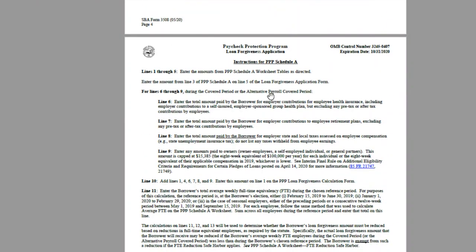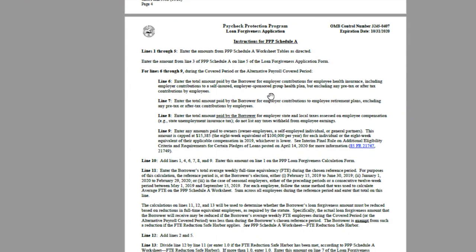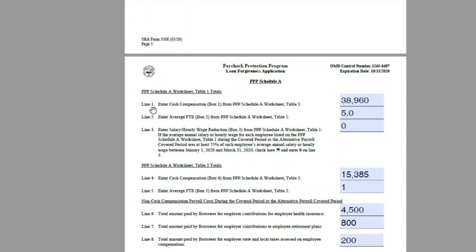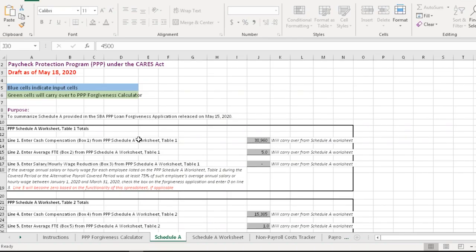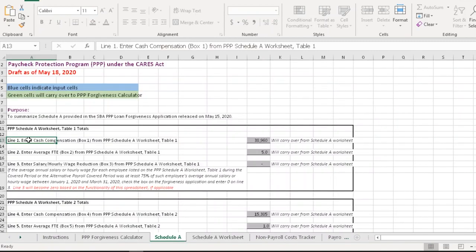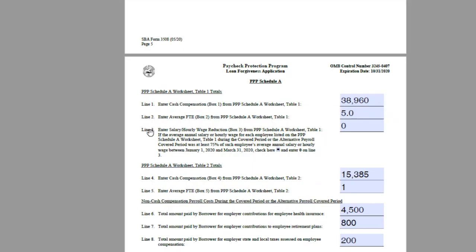And if you keep scrolling down, it gets into Schedule A. This, again, will come from the spreadsheet, but a different tab. So let's take a quick look at that. PPP Schedule A, line 1, enter cash compensation. Again, if you go to your spreadsheet, go to your Schedule A tab this time, not the loan forgiveness, but Schedule A, line 1, 38,960, enter cash compensation. As you can see, 38,960.